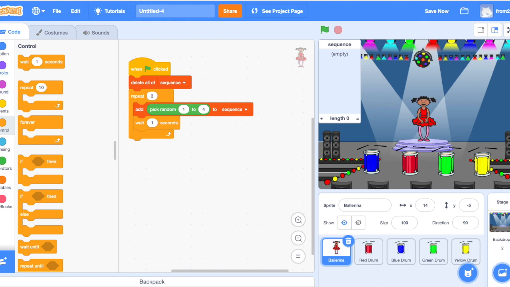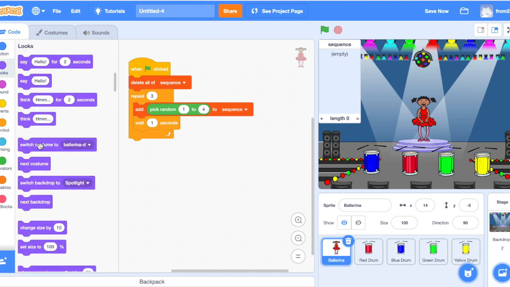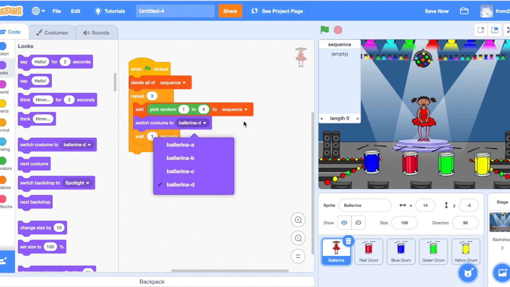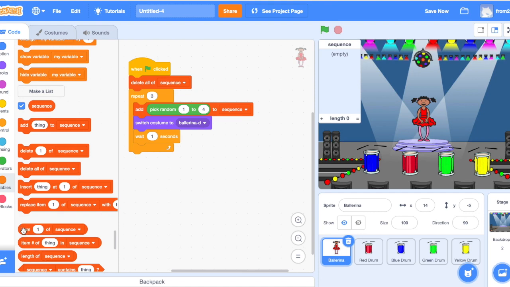Okay, now we can actually get into the looks of it. And so you go to looks, and then we can switch costume to Ballerina D, but we want to change this to the number of the sequence. So you go back to variables, and then you get this. This is a little bit complicated, but you just get this item 1 of sequence. But we don't want to always do the first number, right? Because say the 3 numbers are 1, 2, 3. It's gonna stay red the entire time because it's gonna keep on changing to the first number, which is 1.